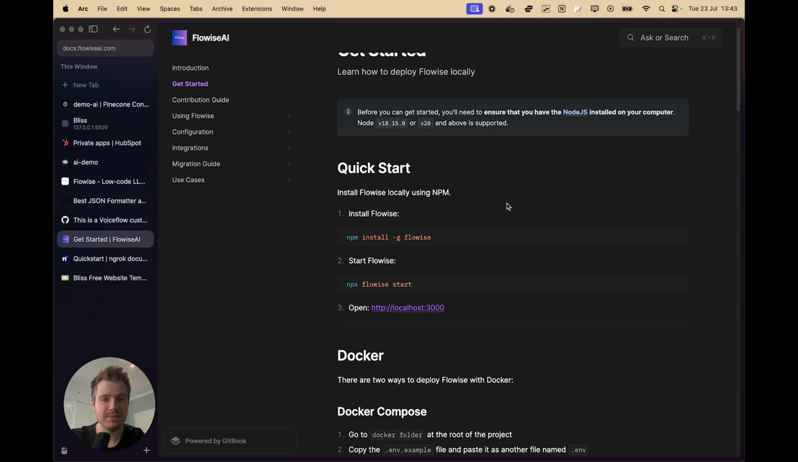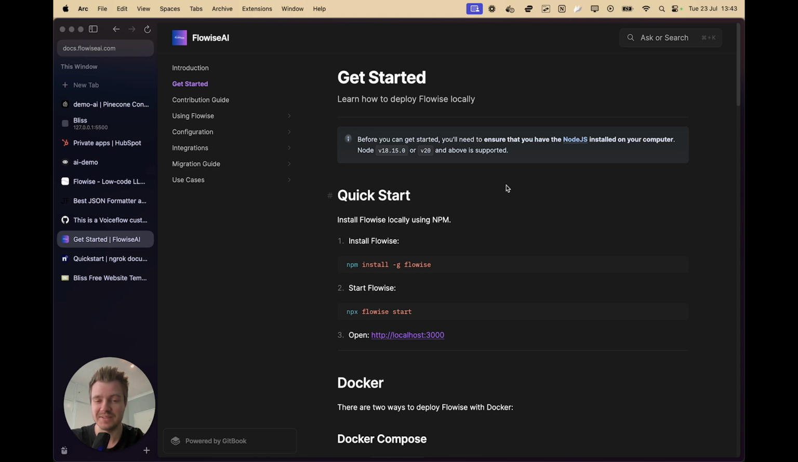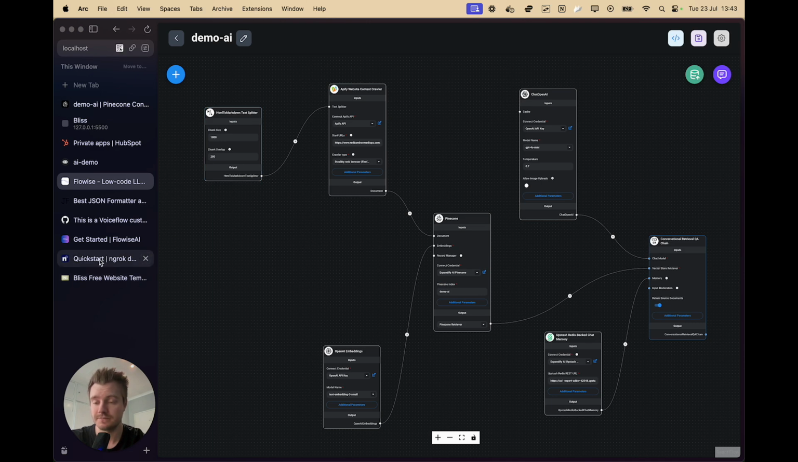It's possible that this might work on Windows. I haven't tried it myself, so let me know. Then you'd say npx flowise start once that's done, and then you can just go to localhost 3000, and that'll open up Flowise for you. Then I will give you guys this template. You can just import this on your side.